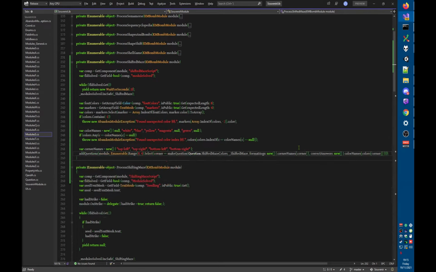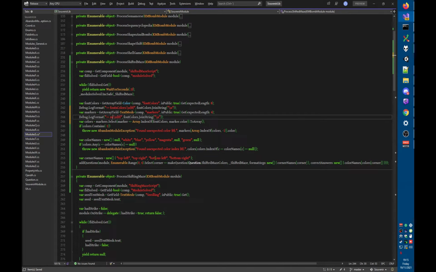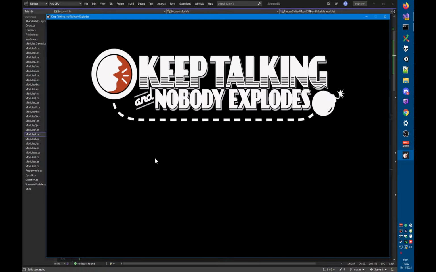Okay. So I'm going to output the font colors here. I'm going to say debug log format, font colors. Let's do a new line there. Let's also put something in front here that I can easily Control F for. And I'm just going to say join these with new lines. And then markers colors. So for every marker, I'm going to get the color of that marker and then join those. And now we're gonna see what the logging tells us.